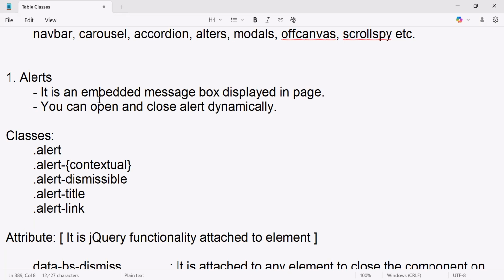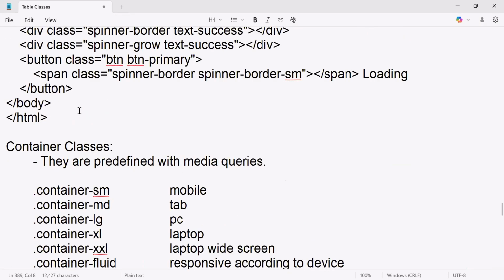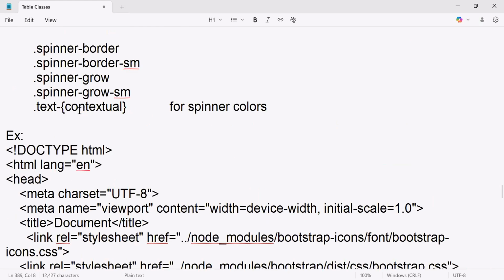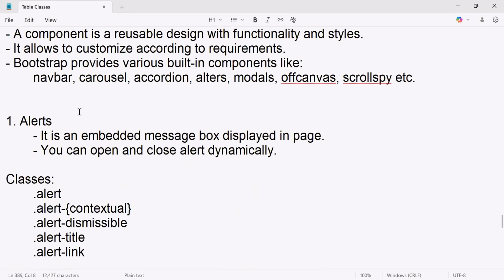You learned so many classes again. Table classes, list classes. You learned about progress bar, spinners. You learned about list groups. So how to use, what is the next one? Containers, right? Progress bar, spinners. You have to try all this.